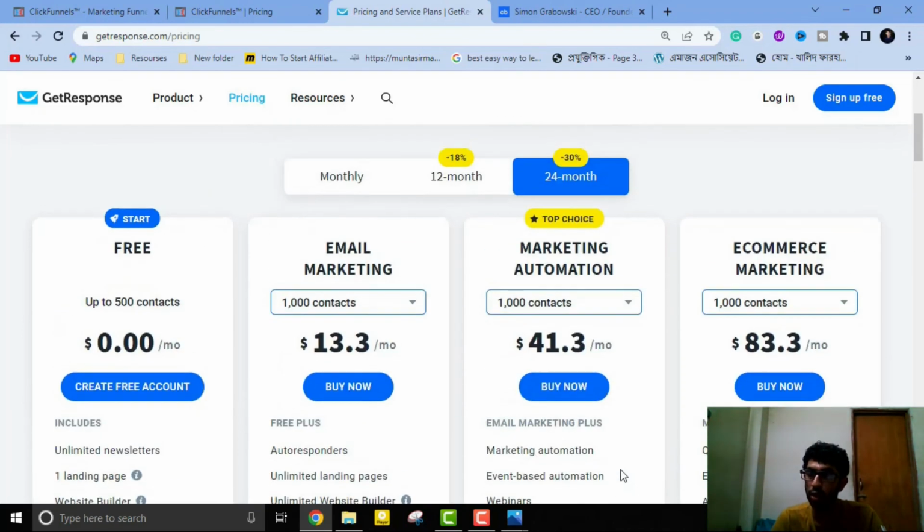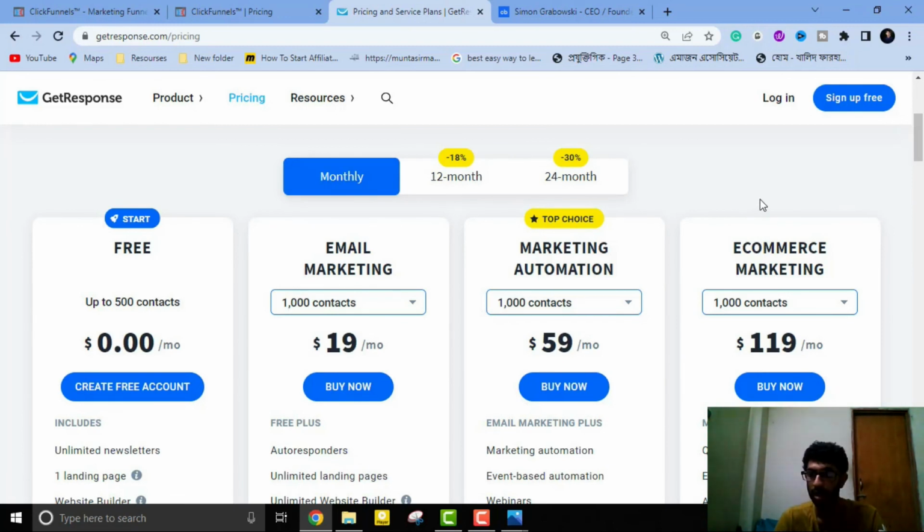Also, if you are an email marketer, I recommend that you choose GetResponse because they provide many features for email marketers. The price is not very expensive compared to ClickFunnels. So guys, I hope now you understand which software is good for you.